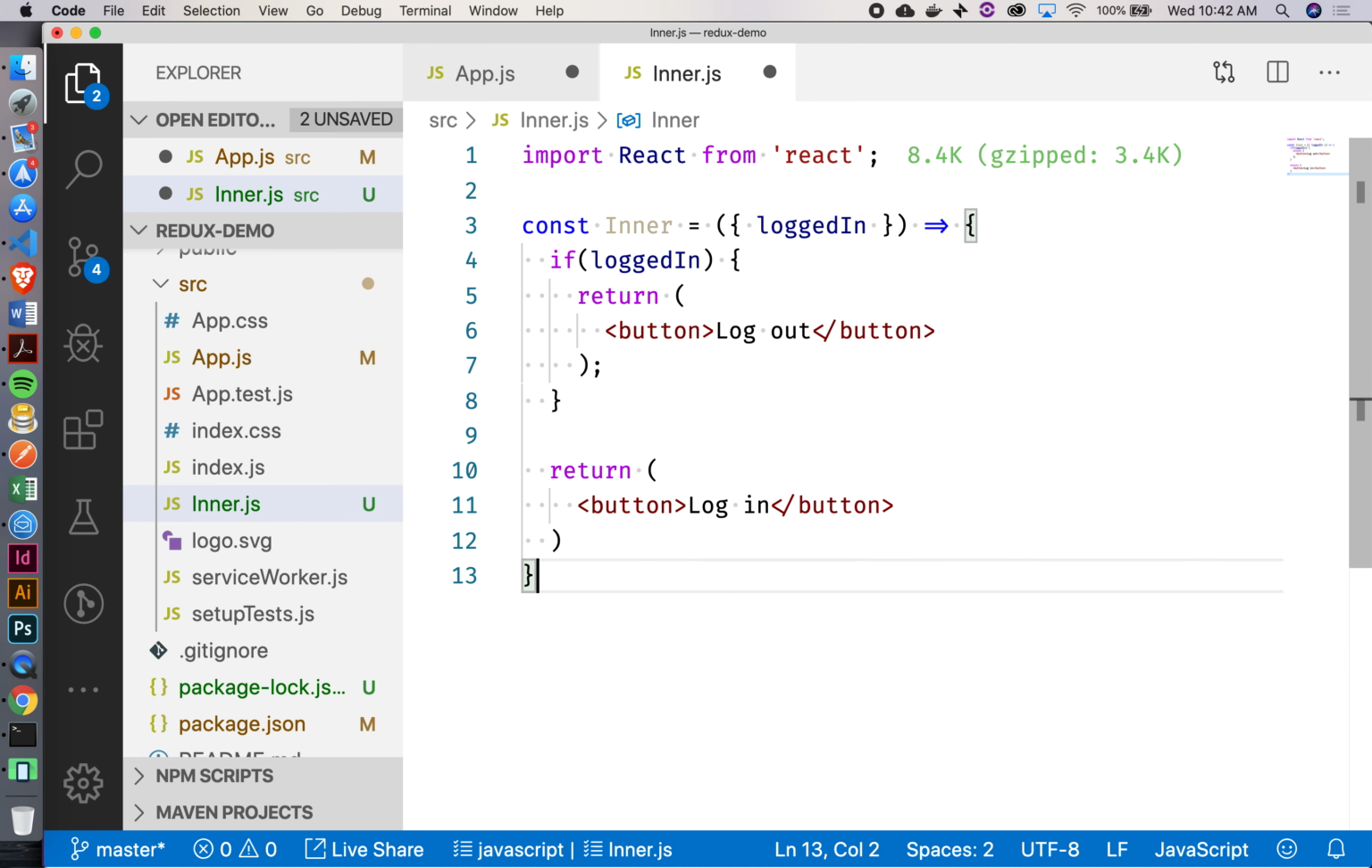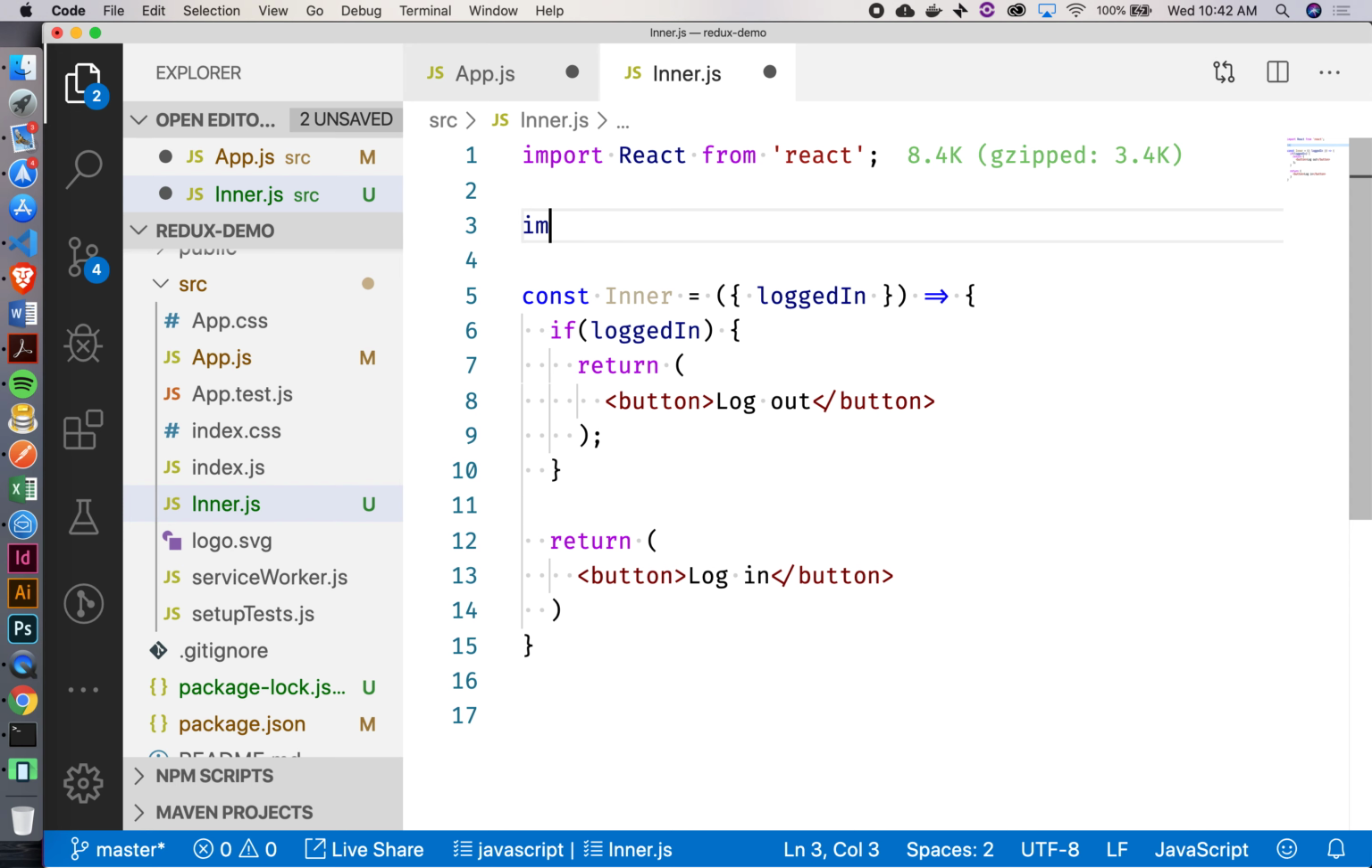All right. Now, typically what we would do at this point is we would just export this guy, right? That would be what we would do. However, we know that by itself we don't have access to this logged in, right? Which means that we're going to need to do a little bit of extra work here. So I'm going to import something from React Redux called connect.